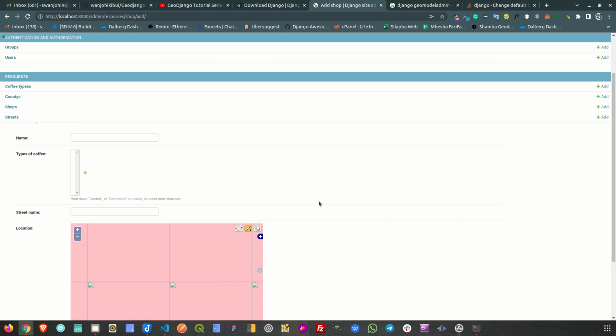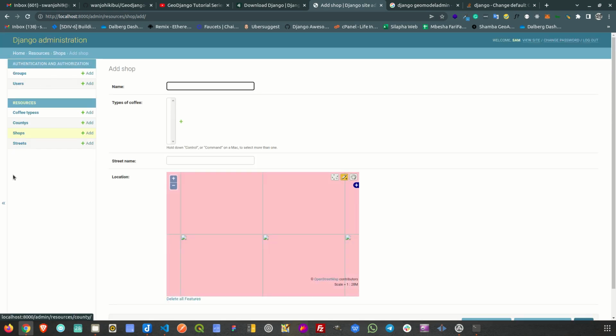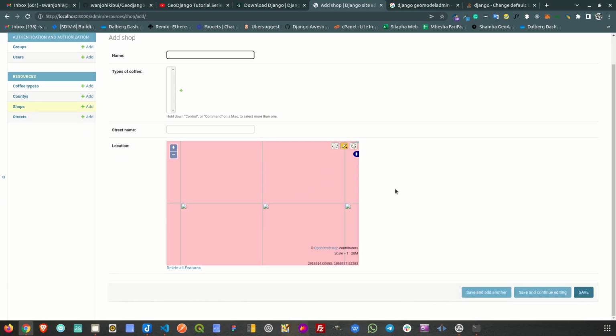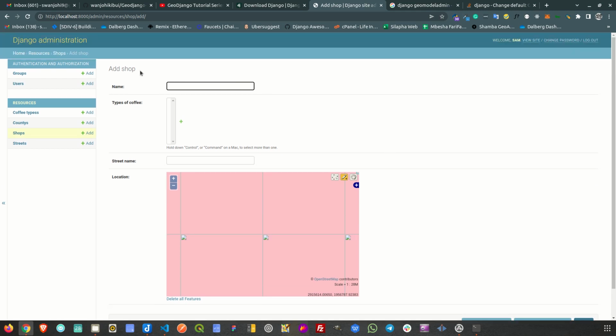So let me just refresh this. This one should be on the side here. Yes, like that. And for all, you'll have this kind of option. So there's a point and features, or tools, to help you draw the various geometries. So that's how you're able to add these spatial layers or spatial models into your project.